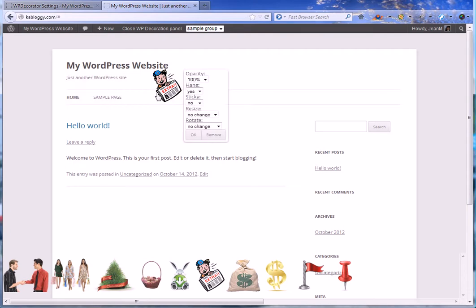We also have a pop-up associated with the image where you can adjust the opacity of the image if you choose. We can decide whether we want the image to hang or not. We can make it sticky, which will have it show on every page on our site. If it's no, then it will only show on the page that you've placed it on. We can resize the image, we can rotate the image.